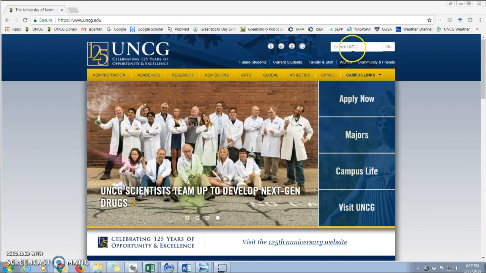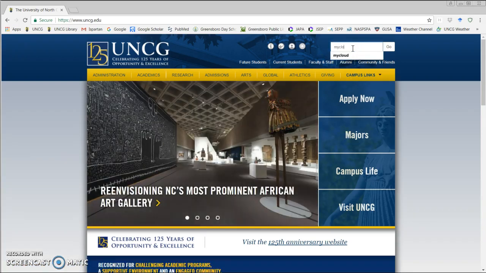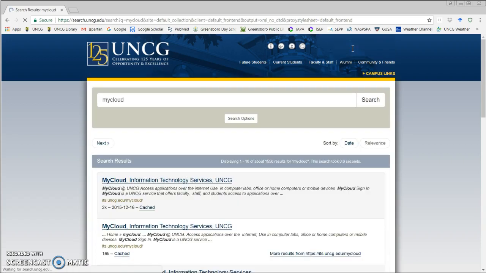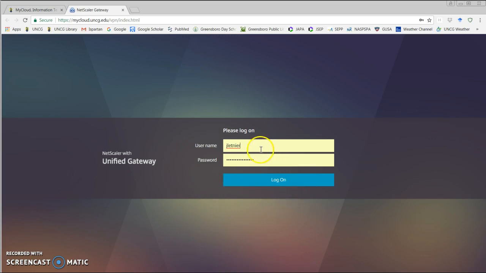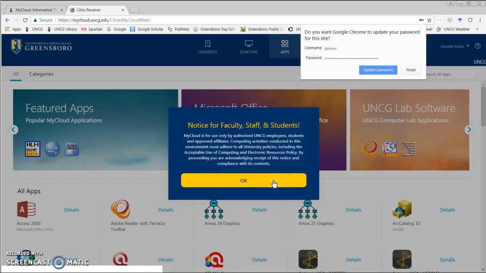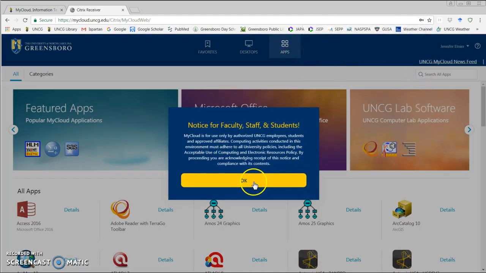So you'll start at the UNCG homepage and you just do a search for MyCloud from the internal search engine. And you can just go to the top one that comes up, MyCloud at ITS, and you just click on this yellow box, MyCloud Sign In. When you do that, you'll log on with your normal UNCG username and password, and you will be presented with the option to do a lot of different things.